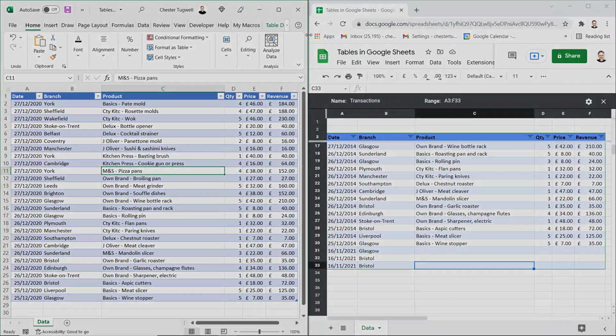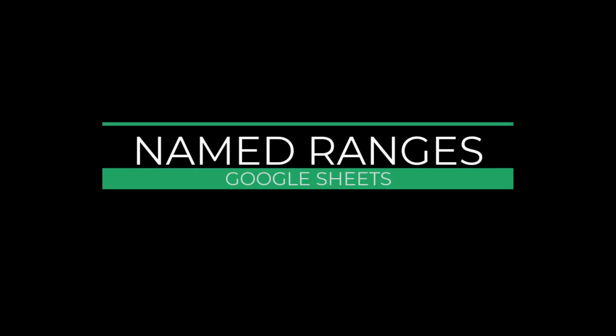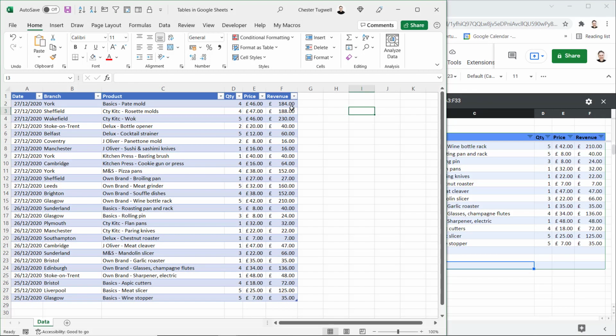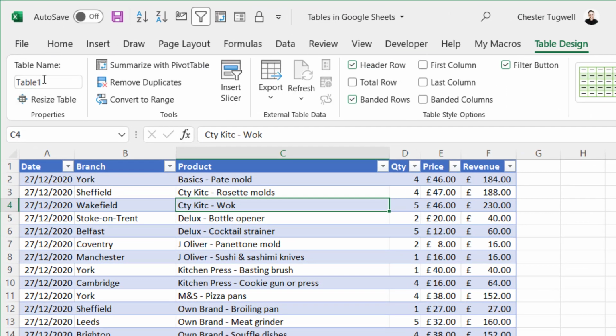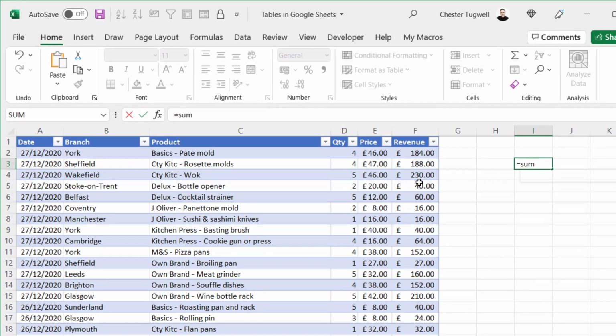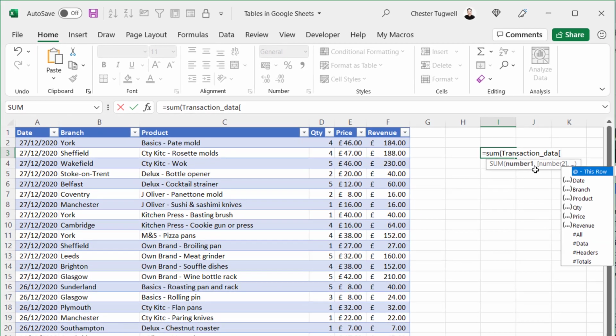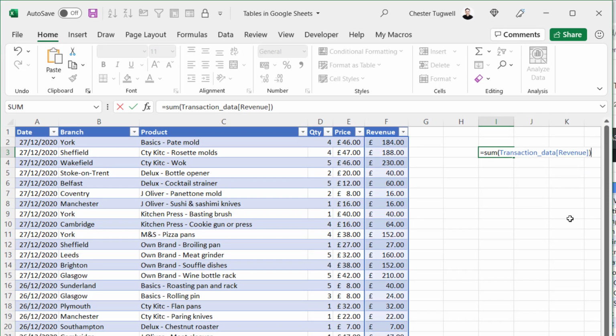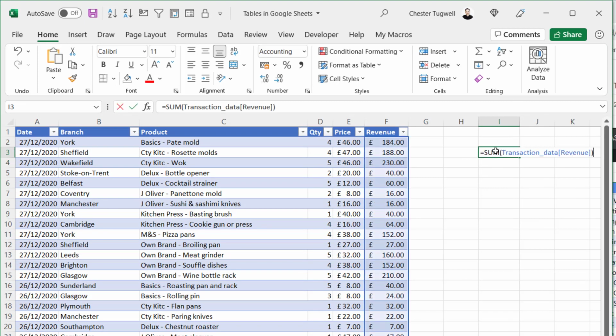Let's go back to Excel. With an Excel table, you can give the table a name. If I click into the table, I go to Table Design. You can see the default name is Table 1. Let's call this transaction underscore data. So for example, if I wanted to add up the revenue column, I could say equals SUM, type in the name of the table. You can see it appears in the IntelliSense list. Open a square bracket and then choose the column I want to add up. And it will do the calculation for me. Now that's incredibly useful if you're trying to do this formula on another sheet. It means you don't have to go over to this sheet and make that selection.